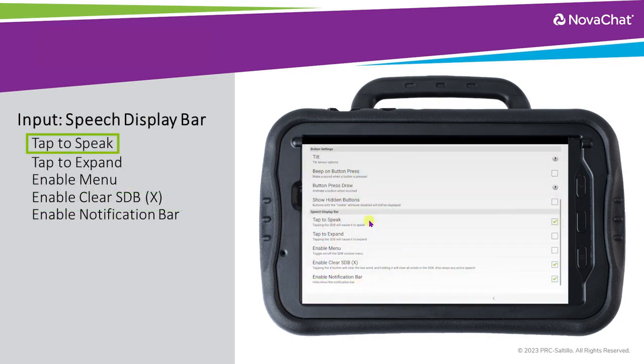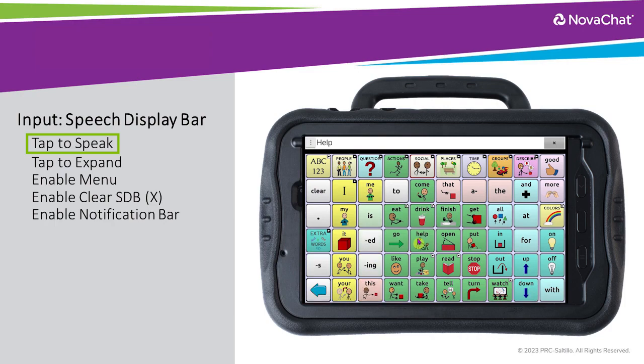The next set of settings we will explore within the input menu are the speech display bar settings. There are several settings you can enable within this menu. First is Tap to Speak. When turned on, the speech display bar will speak when selected. When turned off, the speech display bar will not activate when selected.